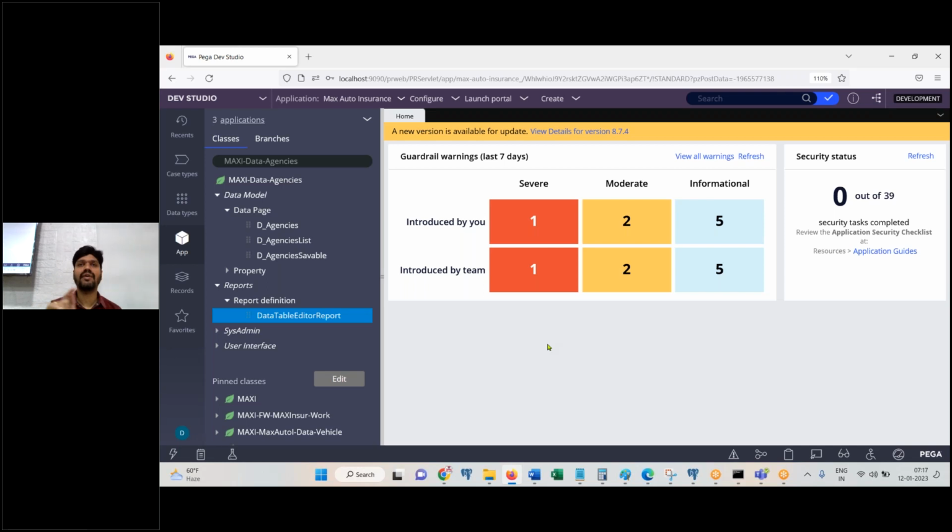Now we are going to come to our application. So let me create a document for the same.